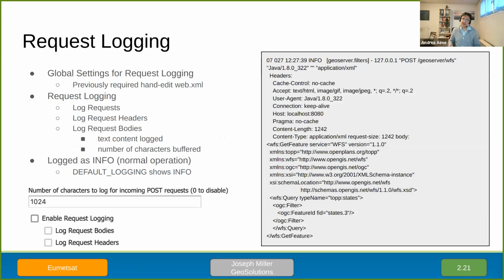Request logging, which is the ability to dump in the logs the URL that has been requested, and eventually the body of the request, has been there for the longest time, 10, 15 years, but you had to modify a flag in web.xml and then restart GeoServer, which was annoying. Now you can do the same through the global configuration panel in GeoServer. And you have checkboxes to enable or disable request logging, body logging, and so on, and request headers. Which again comes in pretty handy if you're trying to debug what's going on with your server.